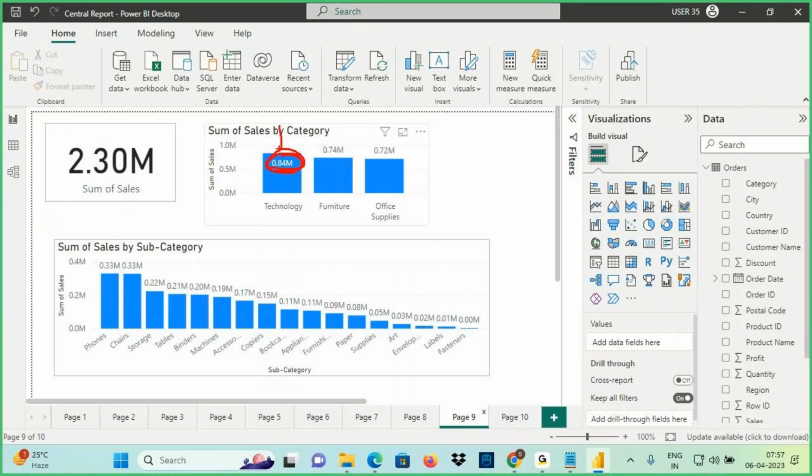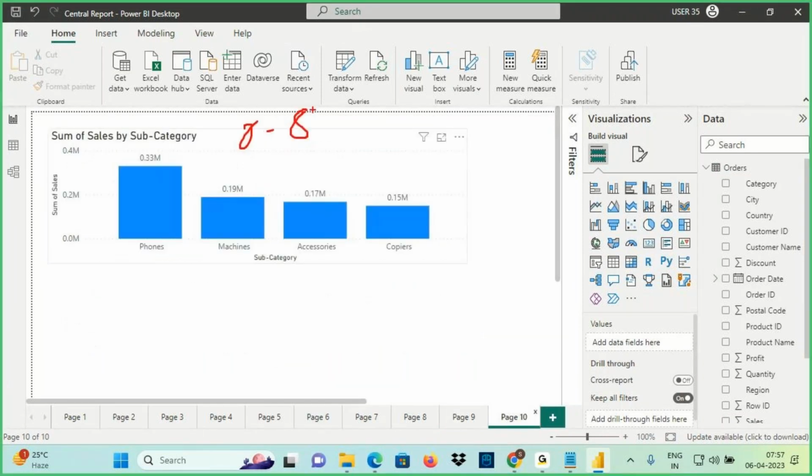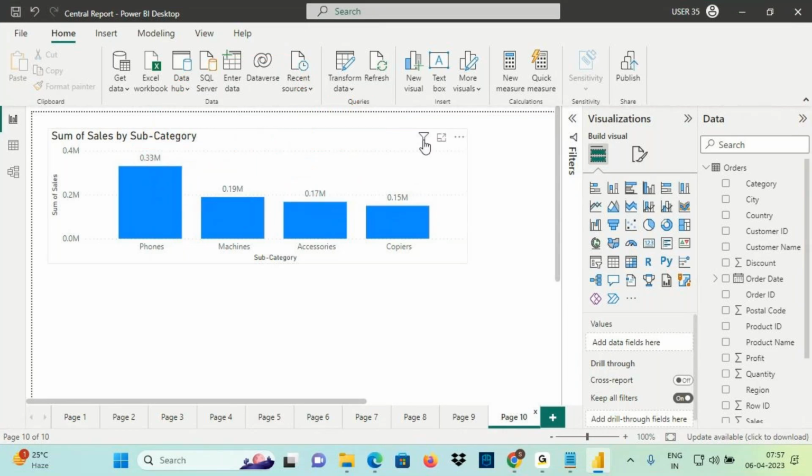0.84. How are you getting this 0.84? Technology is doing a total of 0.84 million sales. Where are you mostly getting that 0.84 million from? Phones. Second highest is what? Machines, accessories, and copiers. When you sum these 4 values, you get this. This is the result you are showing.